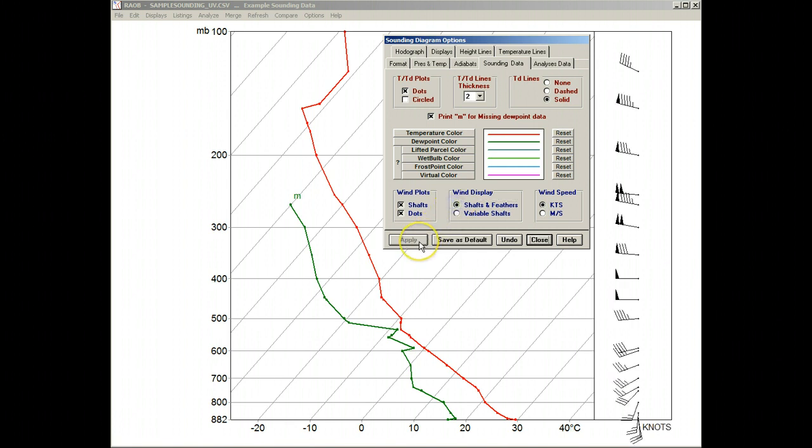For the last option, we can change the wind speed units from knots to meters per second, where the wind speed legend in the lower right corner reflects the new units.